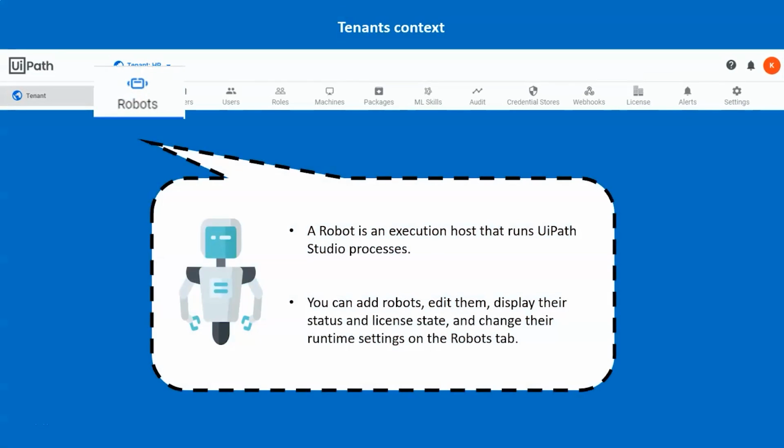Robots. A robot is an execution host that runs UiPath Studio process. You can add robots, edit them, display their status and license state, adjust the environment they are assigned to, and change their runtime settings on the robots tab. You can also see the logs that a single robot has created. Process can be downloaded and executed automatically by robots using custom settings. While building or editing a robot, you can configure automatic process downloading, logging level, font smoothing, and resolution in the Settings tab.